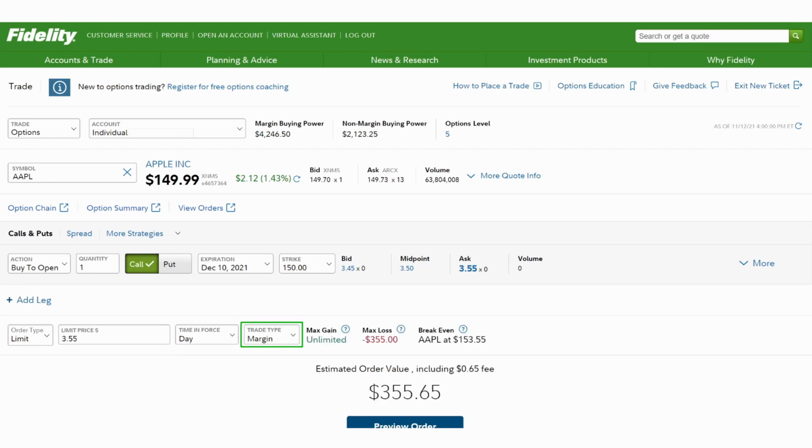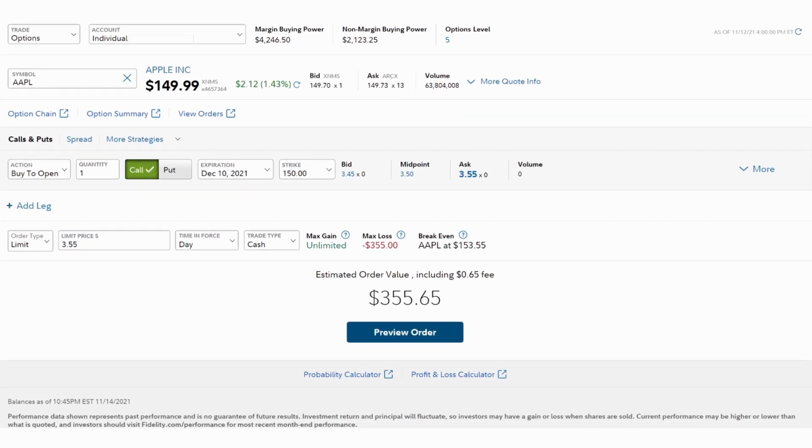For trade type, you can use either margin or cash. We will select cash. For brand new option traders, be especially careful if you consider using margin, if you're unfamiliar and uncomfortable with leverage. Margin can easily wipe out an account if you're not an experienced trader and do not understand the risk.